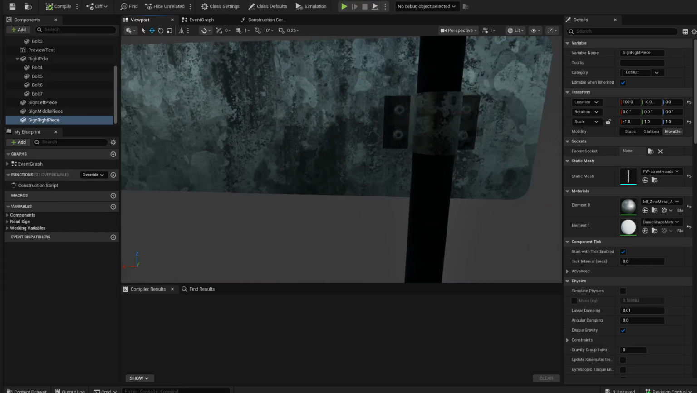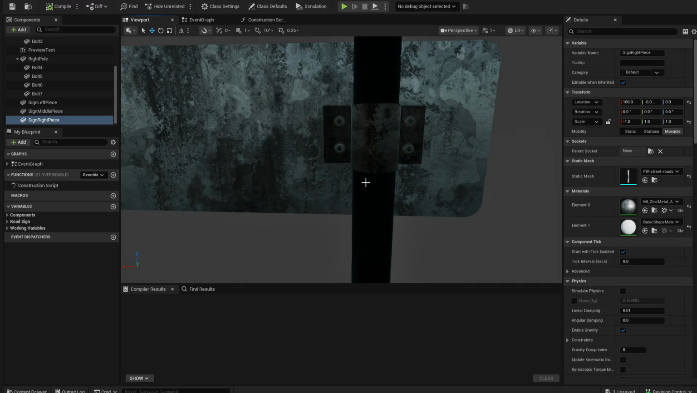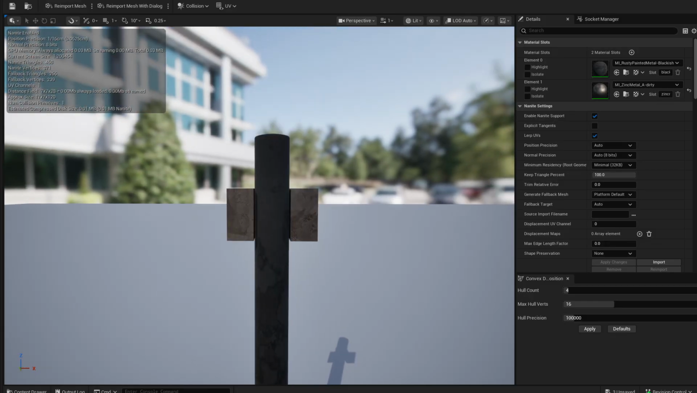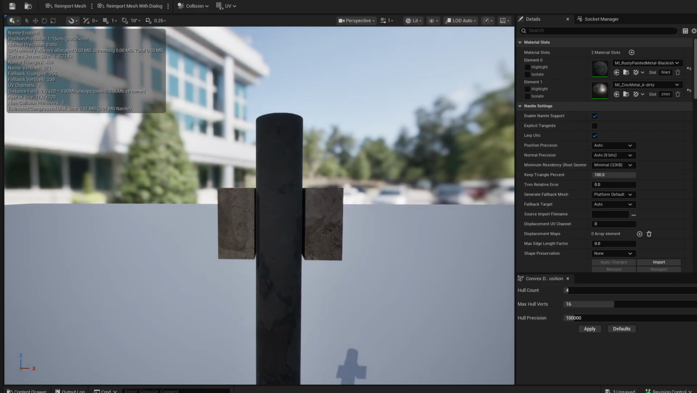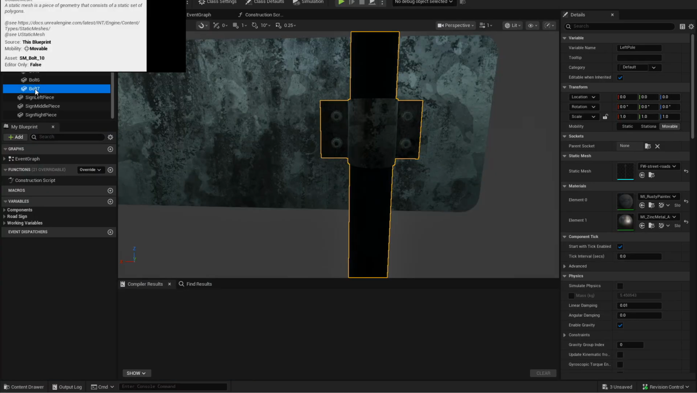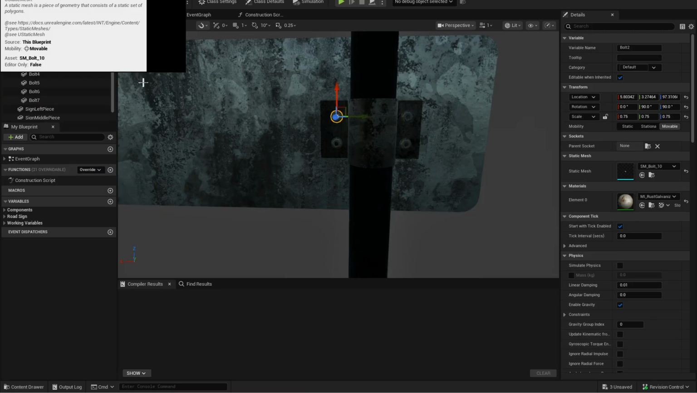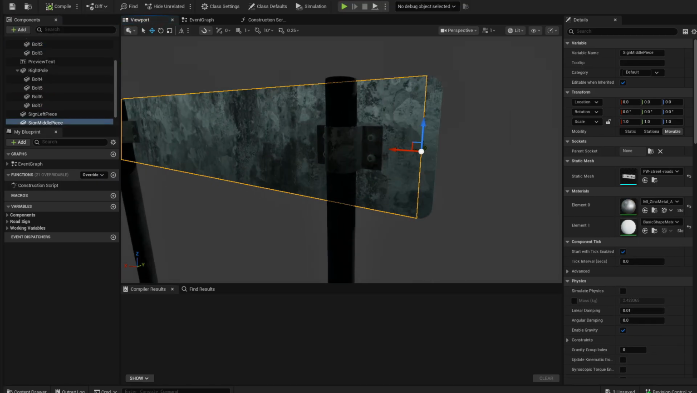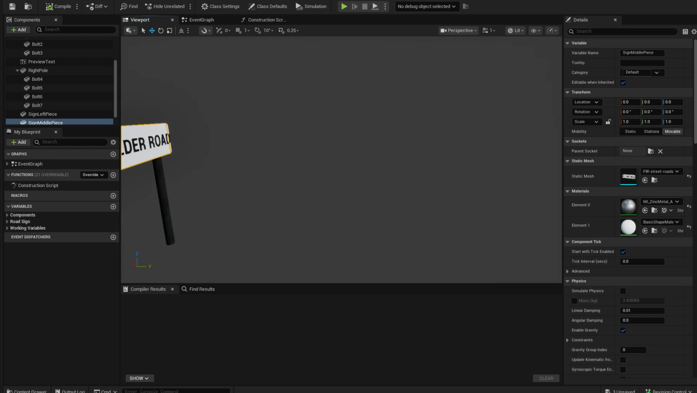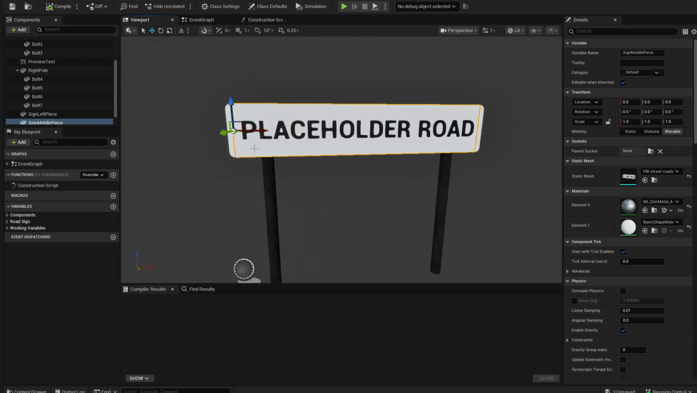I've got a few little extra things, like the pole is just a separate mesh which is added at the appropriate place, and in the blueprint I've added on some bolts just for a bit more visual detail. So it looks a bit nicer. Again, texturing could be improved, but that's not a problem for now.